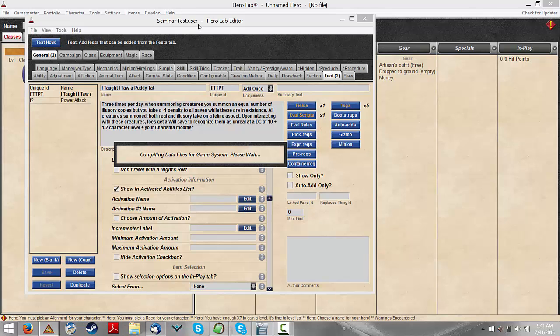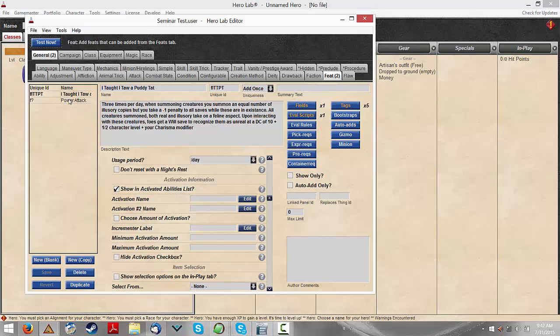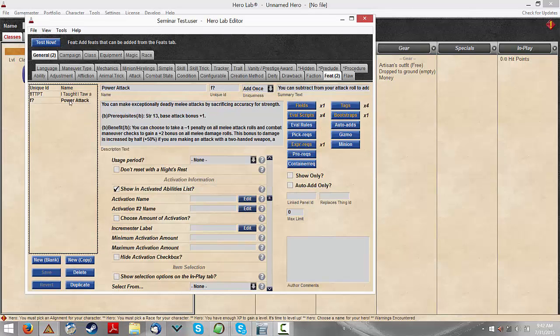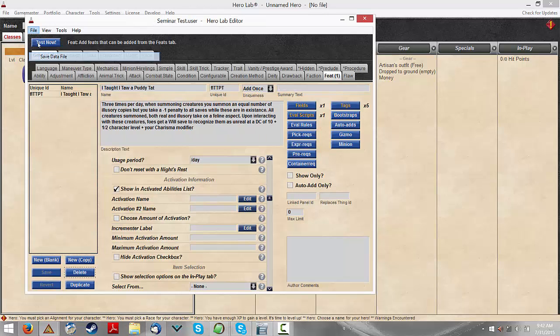And we use test now, it saves the latest version of the file too. Got that power attack in there. You caught the error that I'm showing everybody. So it's currently compiling, and it gives us this error here: seminar test.user thing invalid unique ID F? For attribute ID. That's because we forgot to delete our power attack example here. So delete that. Save it again.